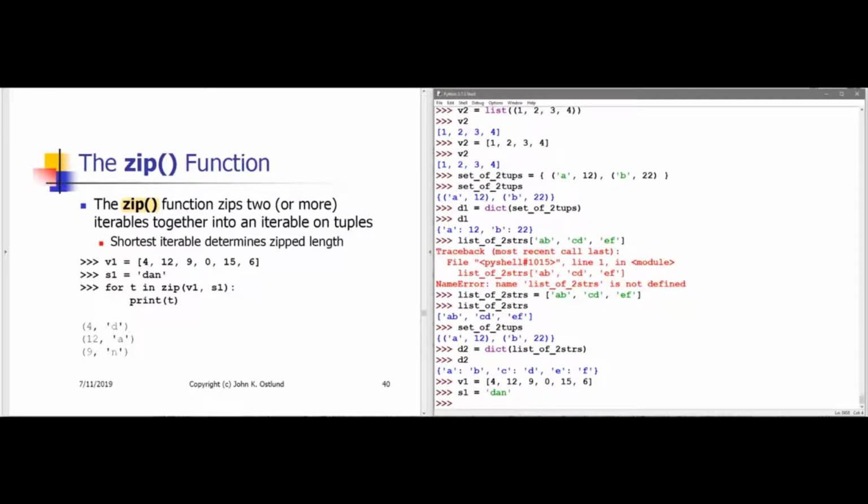All right, so here I have created a list V1 with 6 int values in it and a string S1 with 3 1-character substrings in it. Now, it turns out that because these 2 iterables have different lengths, it's the shortest one, namely the S1 string Dan, that's going to determine how many pairs of values there are in the resulting zip of these things.